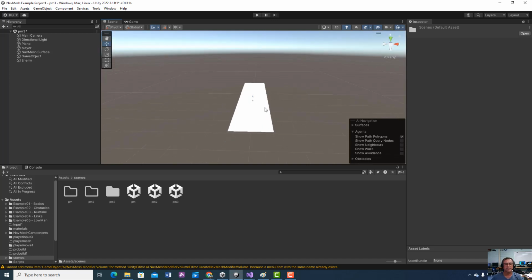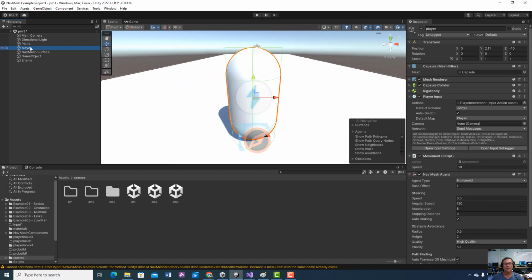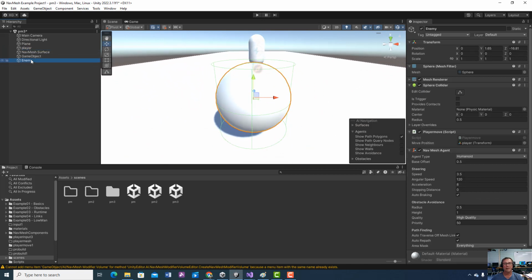So in this project, I just have created a 3D plane. I have a player as a capsule and an enemy as a sphere. I haven't put any color or textures or anything on here yet. Basically just going to be fooling around with some of the commands and stuff, and then we'll go from there.